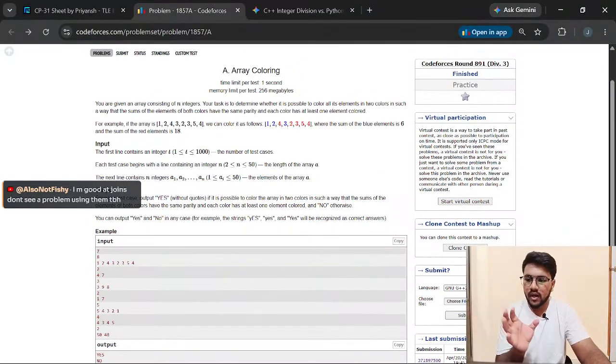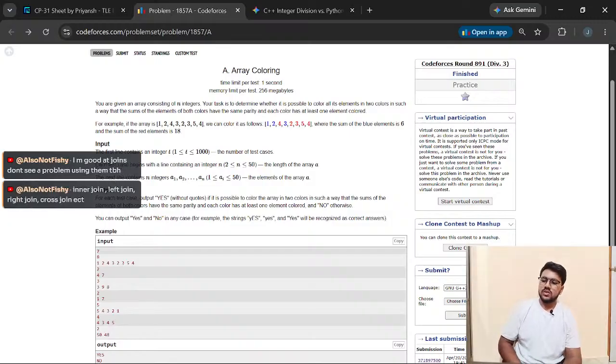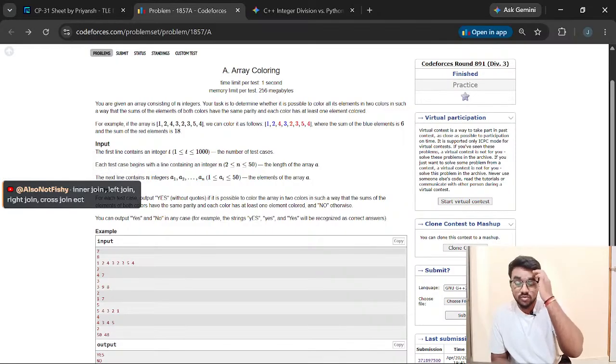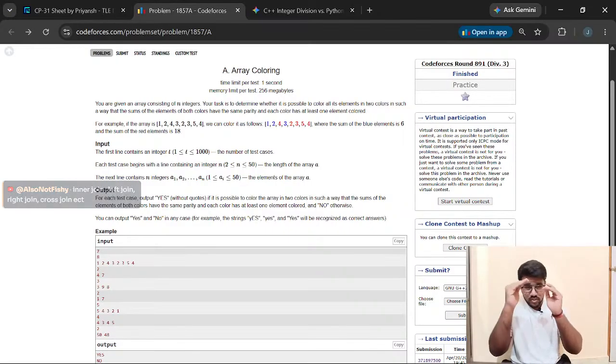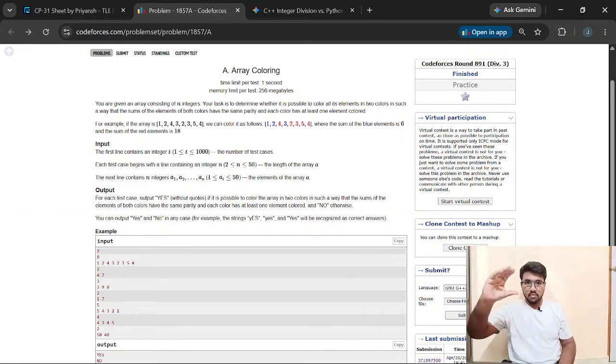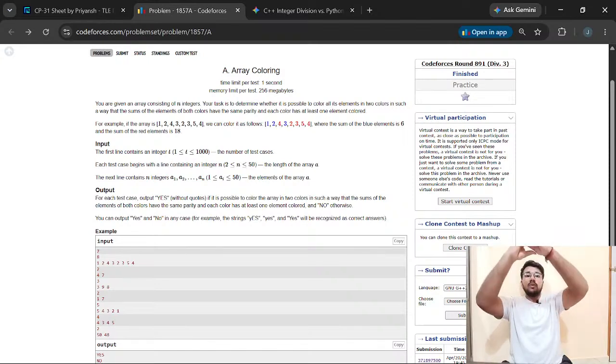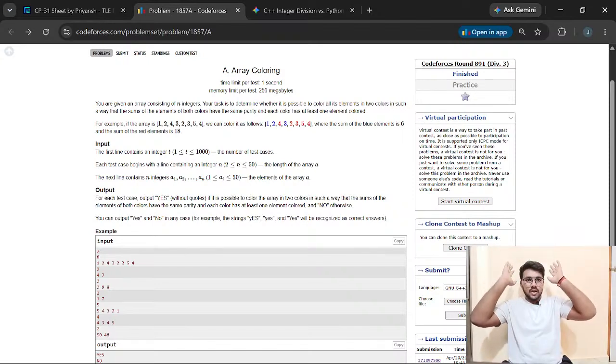So in this we add all that. I am good at joins, don't see a problem using them, to be honest. Inner join, left join, cross join, yes. Inner join is okay. Natural join, inner join, left join, right join. When it comes to cross join and also right join, a bit of confusion. So there will be a table and another table, we have to connect a table inside a table and then connect that table to another table. That is the worst part that I fail.